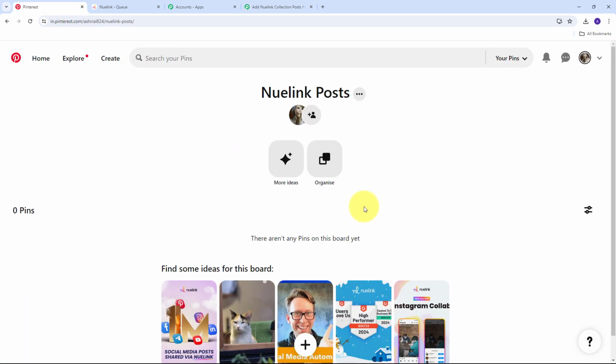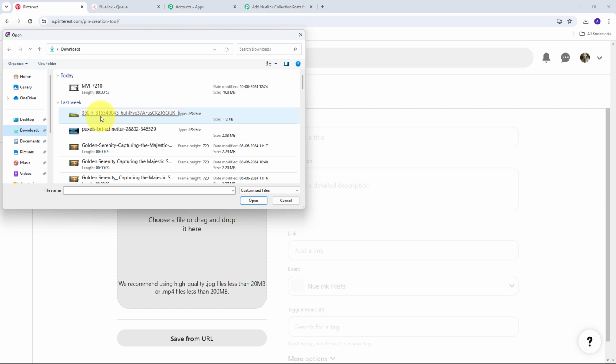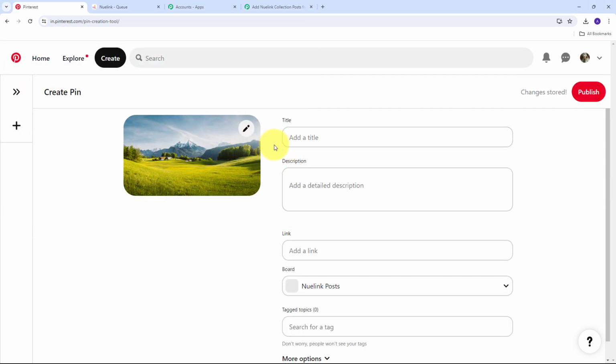a new pin. For that, I'm going to click on this plus icon button, and I'm going to click on Create Pin. Now for creating the pin, I need to first choose my file. So I'm going to click here, and I'm going to use this image as my pin. So I'm going to select this. And now what I need to do is give the title and the description for my pin.